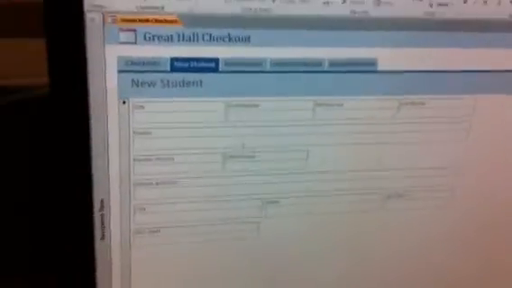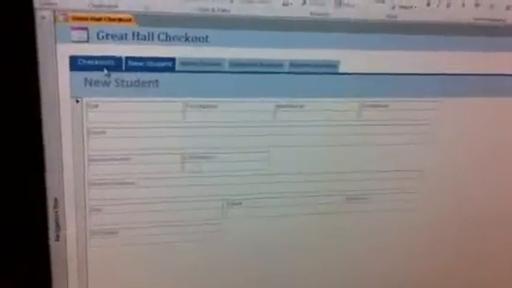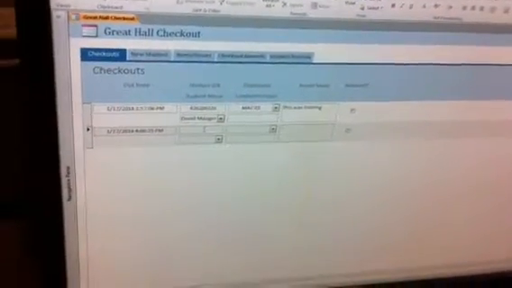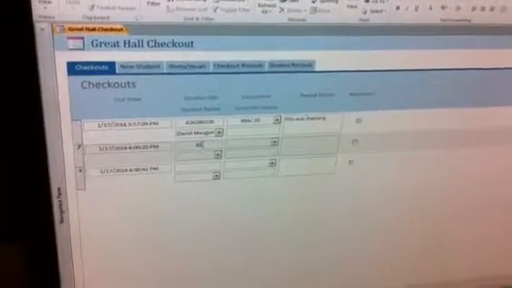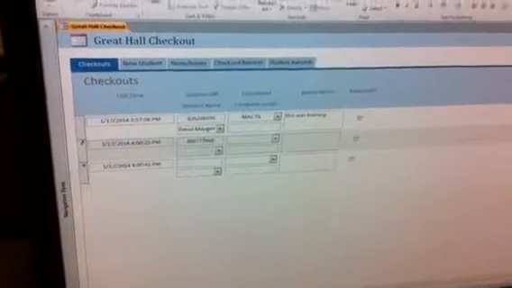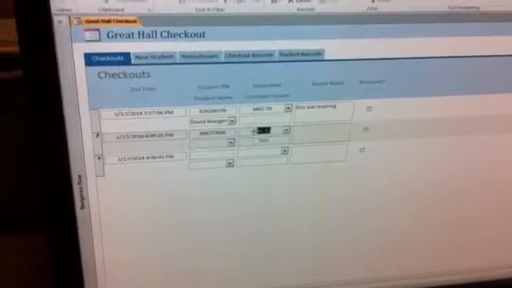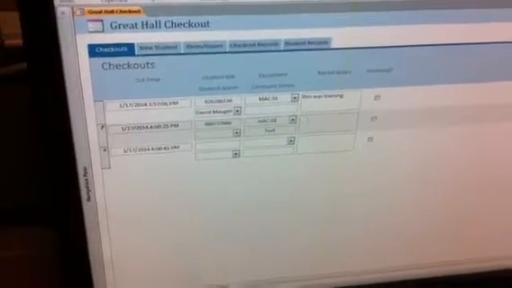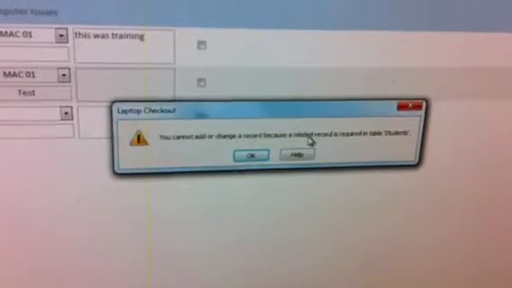Going back to that first tab of checkouts, every time a new student fills out the user agreement, if they're not already in the system, an alert will pop up. I'll make up a student ID right now. And then I'll do Mac 1. If I try to click the next window, it'll say you cannot add or change records because a related record is required in students.